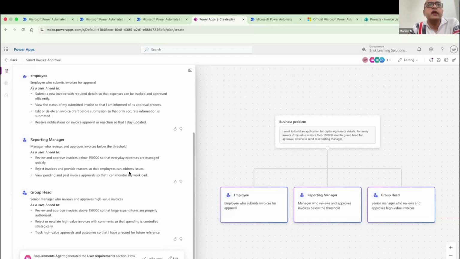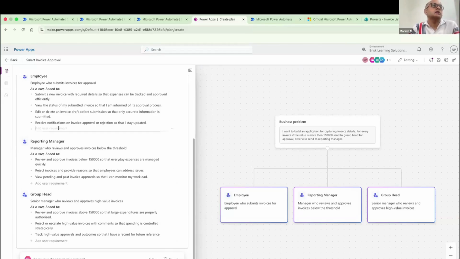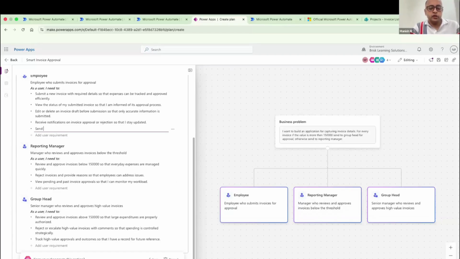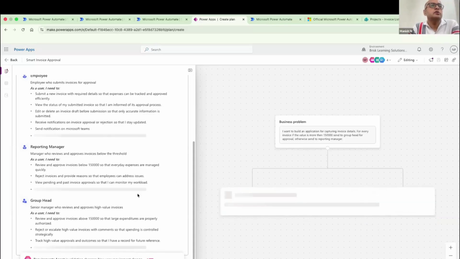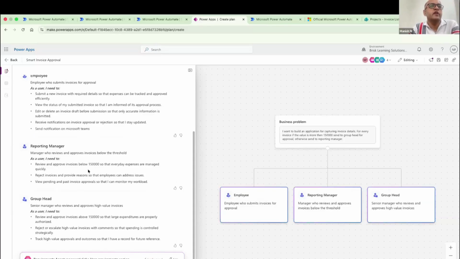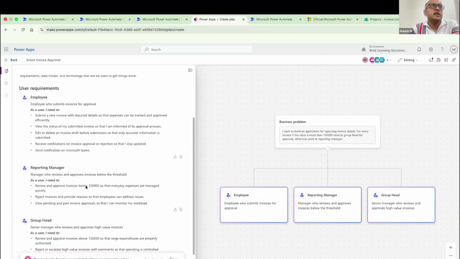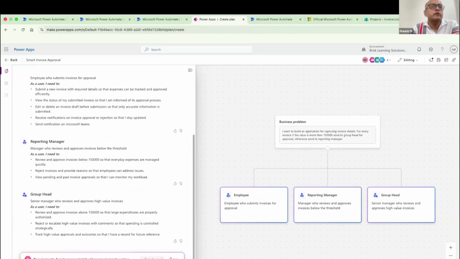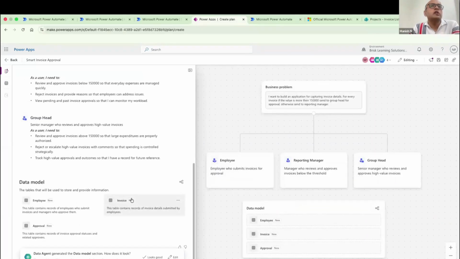Now, if I say that I want to add some more requirements to this, I want to edit something. So I can add some more things, let's say send notification on Microsoft Teams also. So this is a new requirement I added and I click keep. So this says, okay, these are the requirements that are finalized. Once I say that these requirements are finalized, I would click on looks good over here. Then it would create all the tables that are needed to support this application.